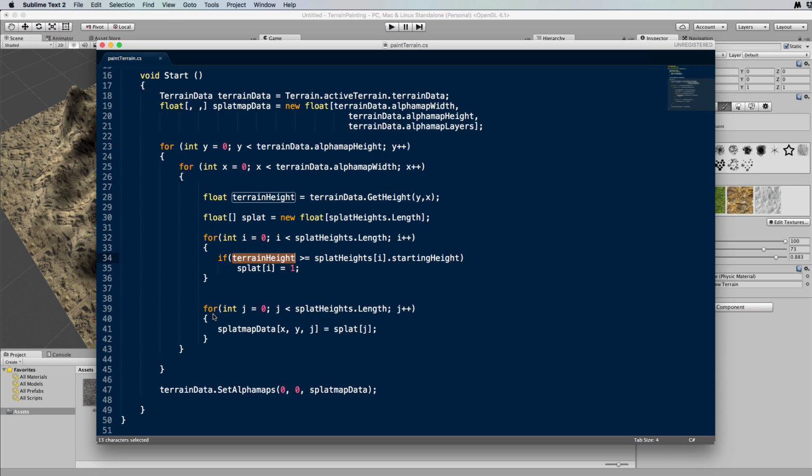Now, after we've done that, we then loop through all of those splat values in that single list of floats for that one particular place on that terrain and we set those values into the splat map data at that X and Y. So it's X and Y, and then at position J is all of these splat values for each texture.